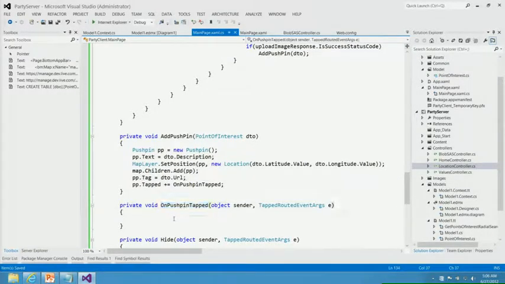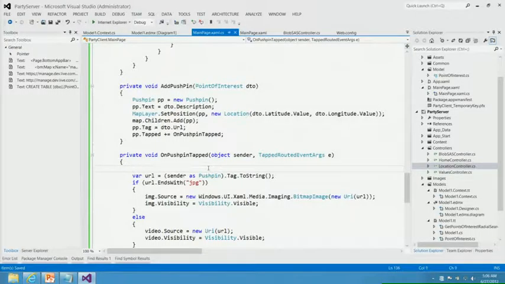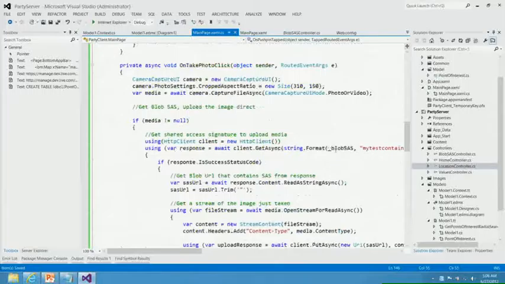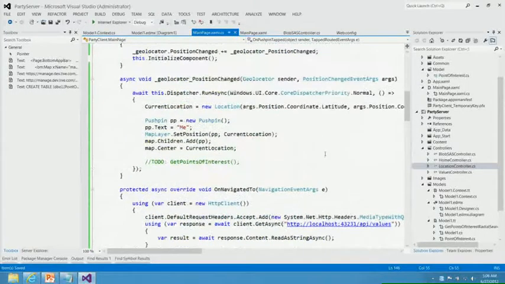So when I tap it, I essentially say, let's extract that URL from the tag of the push pin that we added earlier. If it's a JPEG, let's show the image. If it's not a JPEG, then it's going to be a video, and let's show that. So what else am I forgetting? We had one last thing to do. So that gets us push pins. That gets us the ability to take a picture, associate a location with that, store that in SQL Azure, and add a push pin to the map.